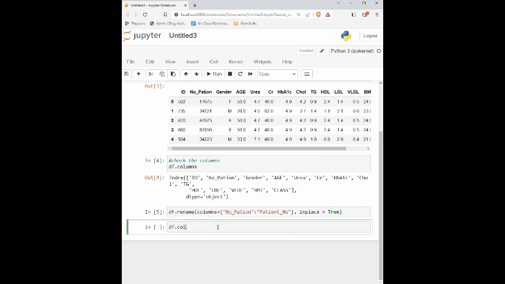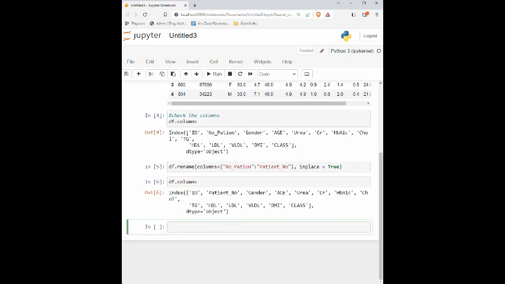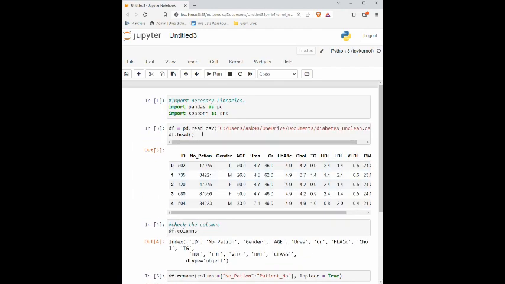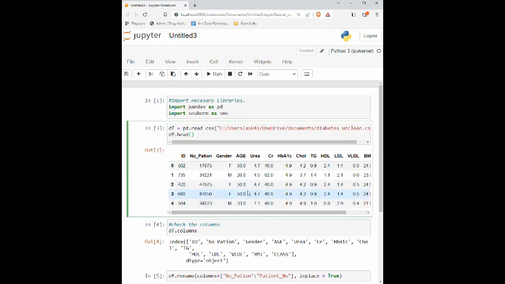We can easily view the change we've made by entering df.columns. And here we are. We see successfully that our column number partial has been changed into patient number. After doing that, we may also experience missing values. When I entered the initial values, I saw some parameters which were reading NA.